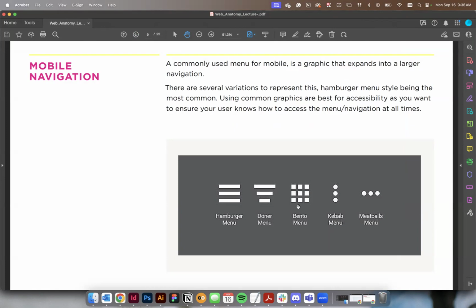Bento, this one I think maybe is not as common, but I have for sure seen it. Bento, so we have a little 3 by 3 grid pattern. Kebab, stacked meatballs in a horizontal line instead. There are all used.